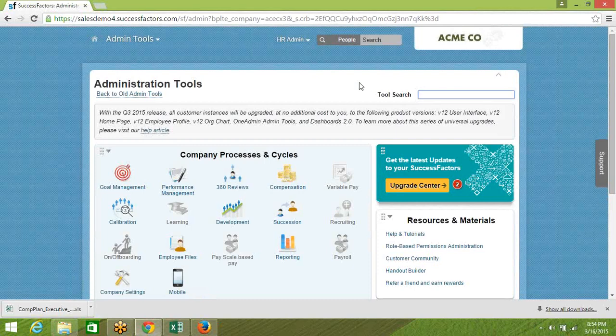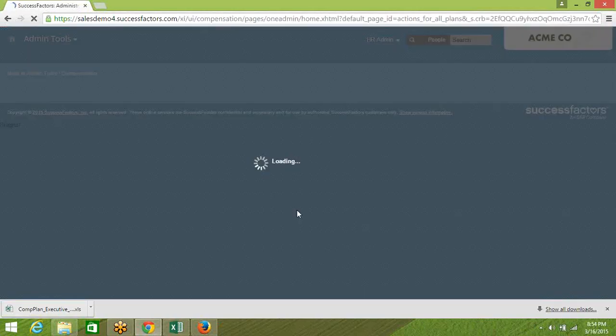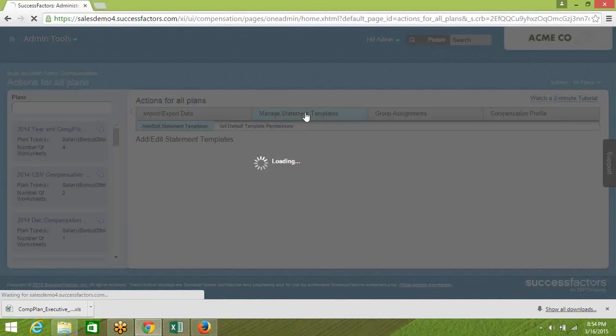It is completed now. And the next thing is that you have to design the compensation statement template. So how you are going to design your compensation statement template is, in order to design your compensation statement template, go to your compensation, click on actions for all plans, and here you can see manage statement templates.